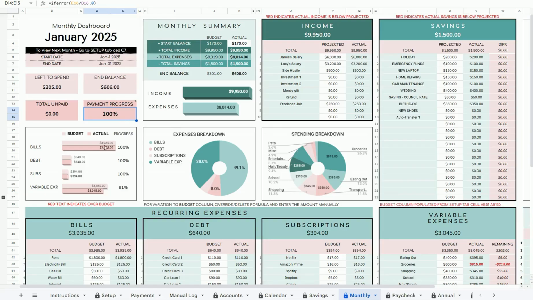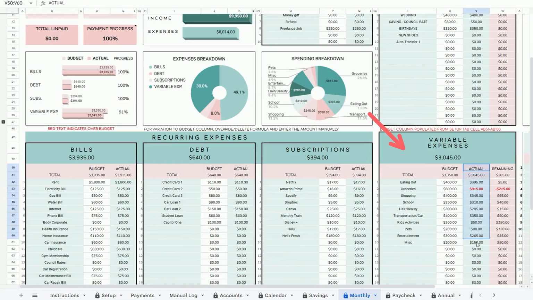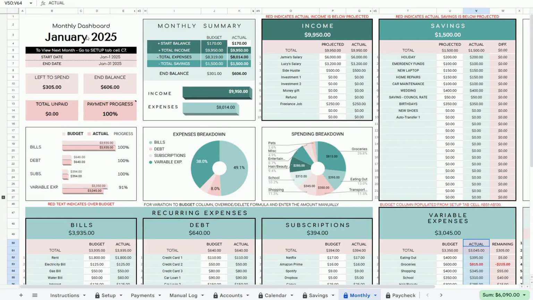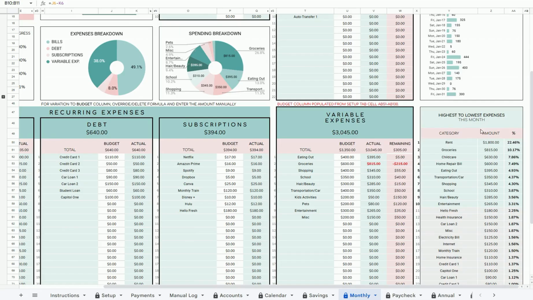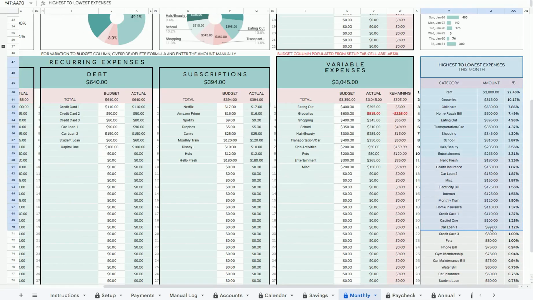You can also see the progress breakdown of bills, debt, subscription, and variable expenses, budgets versus actual displayed in this chart here. Spending breakdown is from your variable expenses. For this chart to populate, don't forget to log your variable expenses in the manual log tab for the month displayed on this sheet. The spending breakdown shown in this chart here is sorted from the highest to the lowest amount. Now, if you scroll all the way to the right, you can see your daily spending chart, which is your daily paid expenses, highest to lowest expenses this month summarized in this table here.